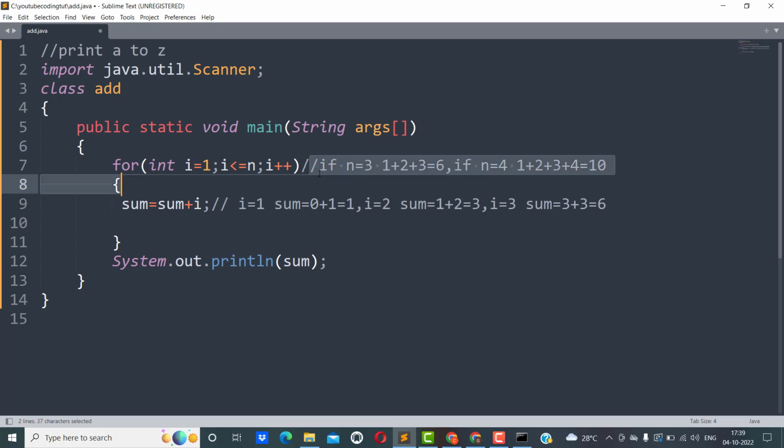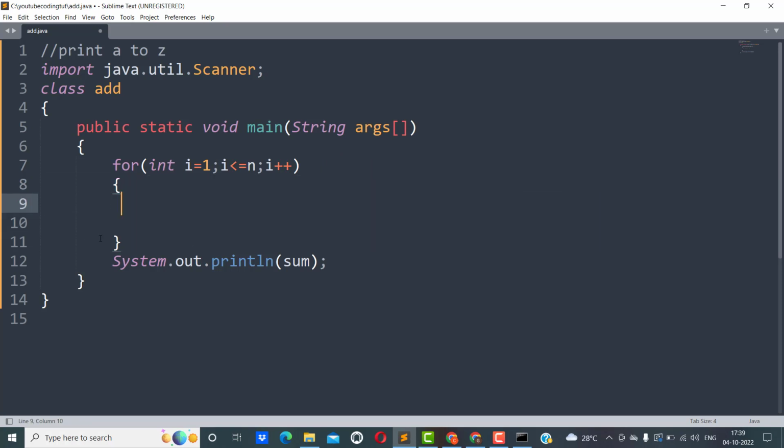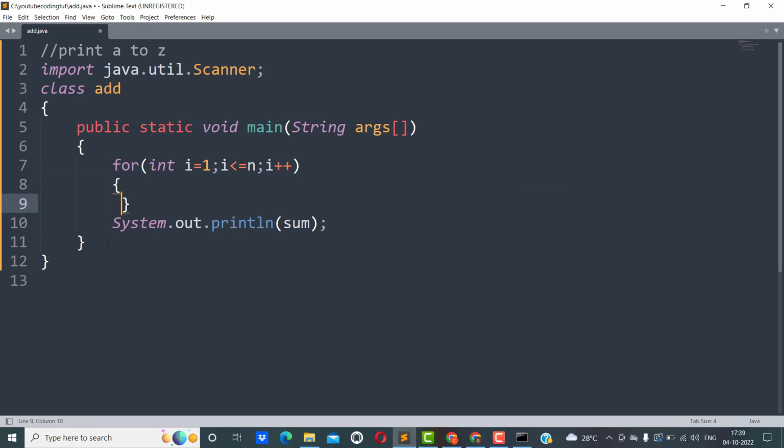If you haven't watched that video, please do watch it, where I have explained everything related to the syntax of for loops and basic programs in detail. So please do watch that before watching this. And why am I using this program? Because there is a lot of similarity between 1 to n natural numbers and A to Z, which I'm going to explain now.